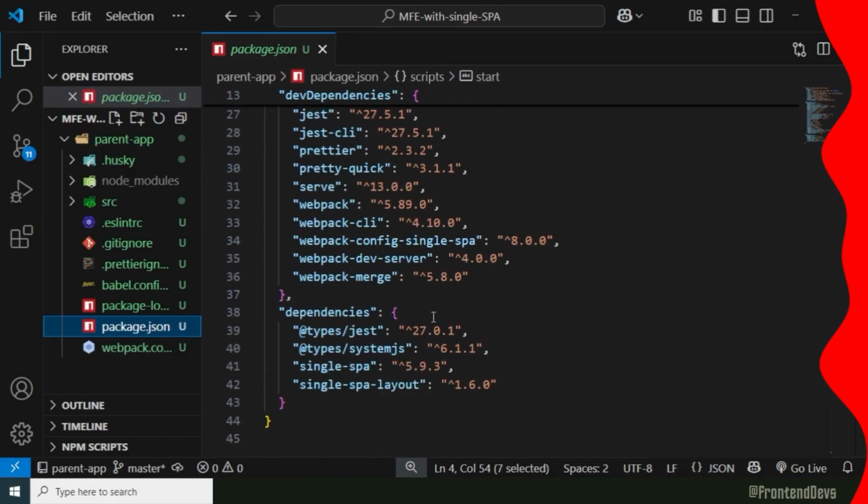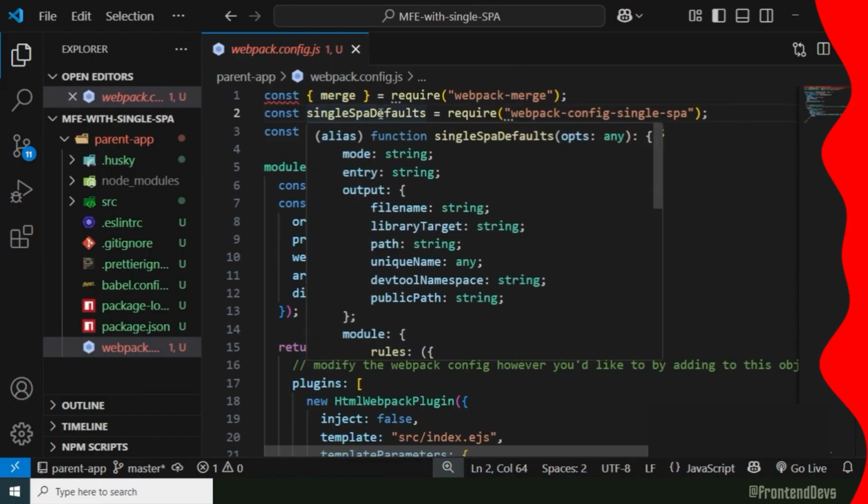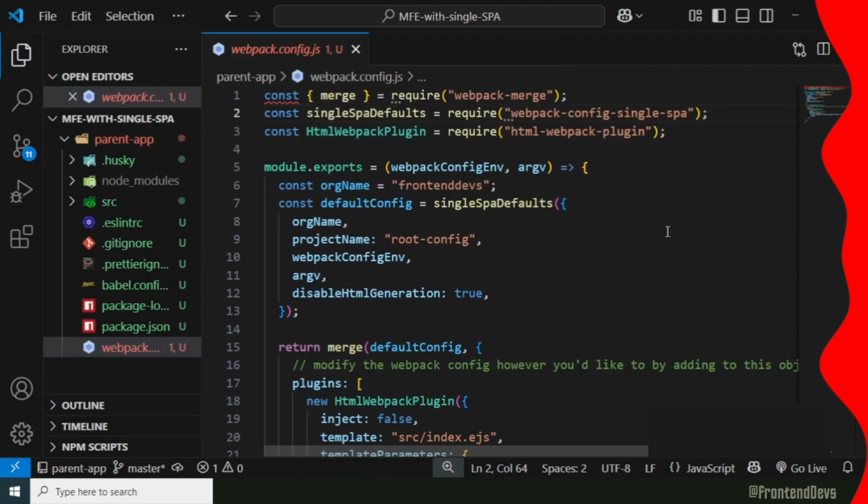And in dependencies, we have a jest, we have system.js, single spa, and single spa layout, because we have chosen to go with single spa layout at the time of configuration. And finally, we have a Webpack. In the Webpack, we have a single spa default as a helper, which is used to basically dry up the registration process. Dry means don't repeat yourself. HTML Webpack plugin is used to copy the HTML file to the destination folder. And then we have some specific configuration related to single spa.